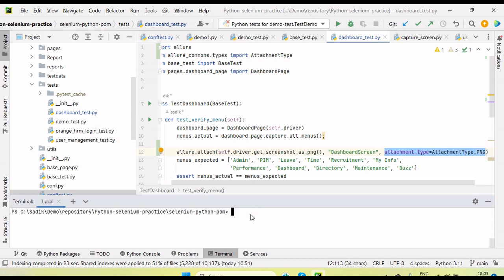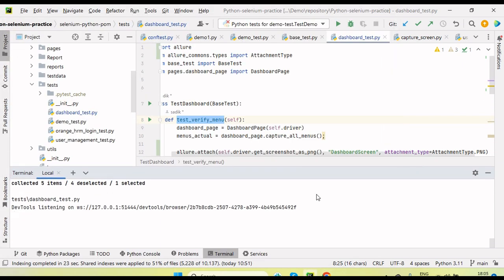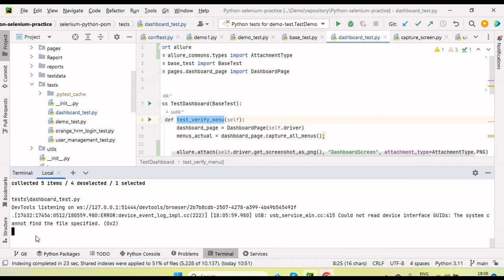If you want to run, just type the command pytest -k test name, and then alluredir equal to reports. Okay, so the test is running. After the execution, I will open the report. The test passed, run successfully.